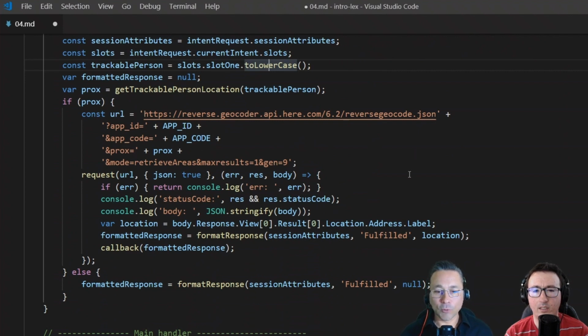And what this is going to do, and the way that I did it, is I wanted to actually get, let's see, where is it? Retrieve areas is the mode here. Do you see that highlighted right there? I see it.